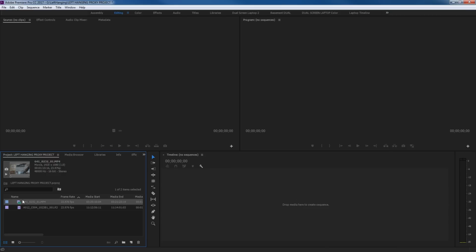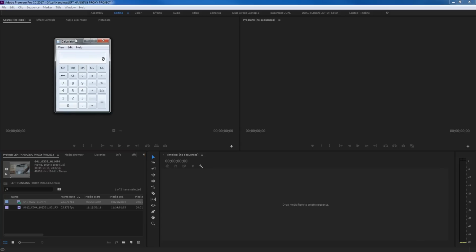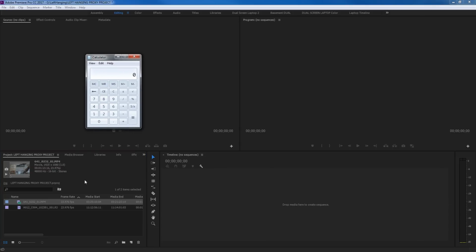Let's take a look at these files really quick. I want to look at the aspect ratio here. This one is 1920 by 1080. I'm going to divide 1920 by 1080, and of course we get 1.77 or 1.78 to 1 aspect ratio, which is basically 16 by 9 if you round it up to whole numbers.